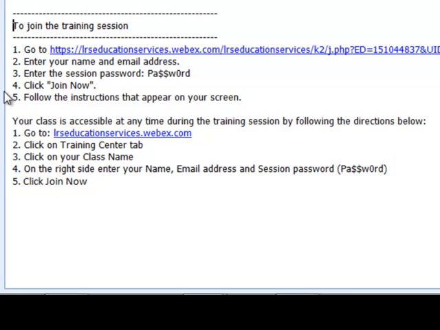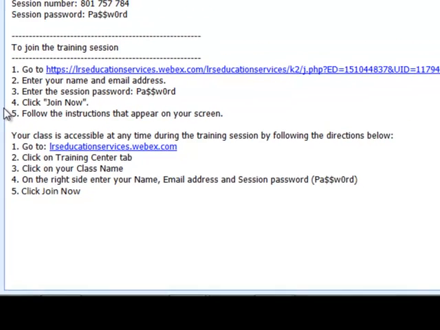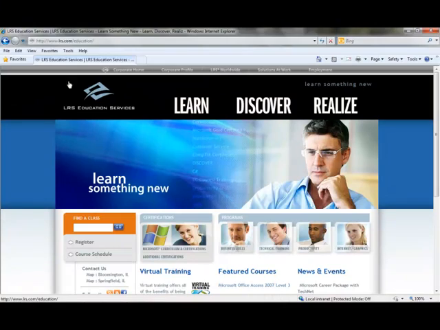Also in this email, there will be both a direct link to your class and an alternative option of visiting lrseducationservices.webex.com. As a general rule, you'll use the direct link. However, in the event of a connectivity issue with the class, you can always fall back on the alternative option. Let's walk through that alternative method.